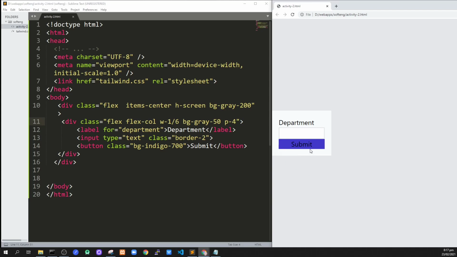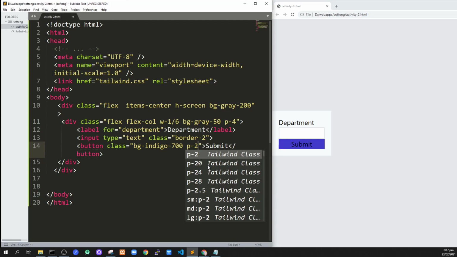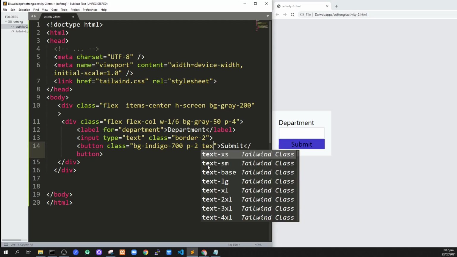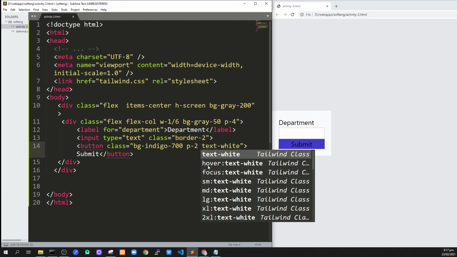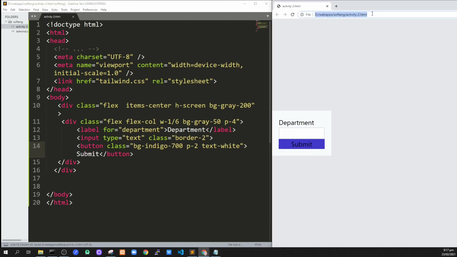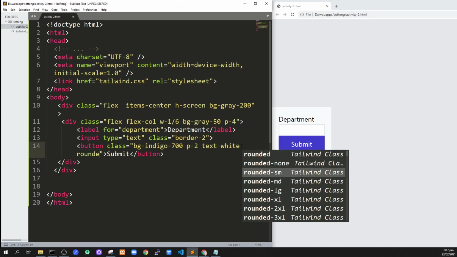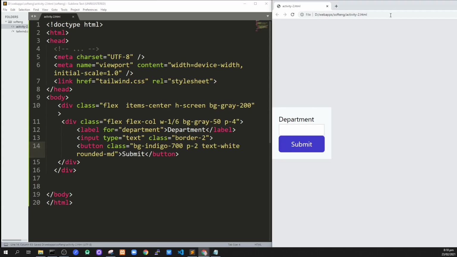Let me start designing the button. Let's make it a little bit presentable. So let's put a padding also. Padding of 2, and make the color white. Okay. Oh, great. And to complete that, let's make that rounded as well. So the curve is a medium. Okay. So we're good with our button.